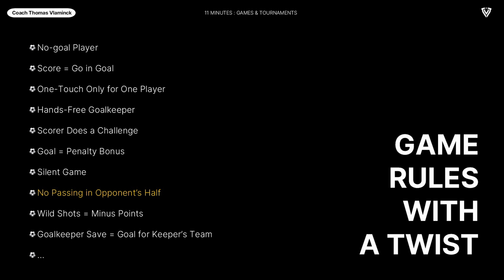8. No passing in opponent's half. Forces individual creativity and risk-taking in the opponent's half. 9. Wild shots equals minus points. Missed the target? You lose a point. Encourages quality over quantity. 10. Goalkeeper save equals goal for keeper's team. Give your keeper a reason to shine, rewards concentration and safe hands.